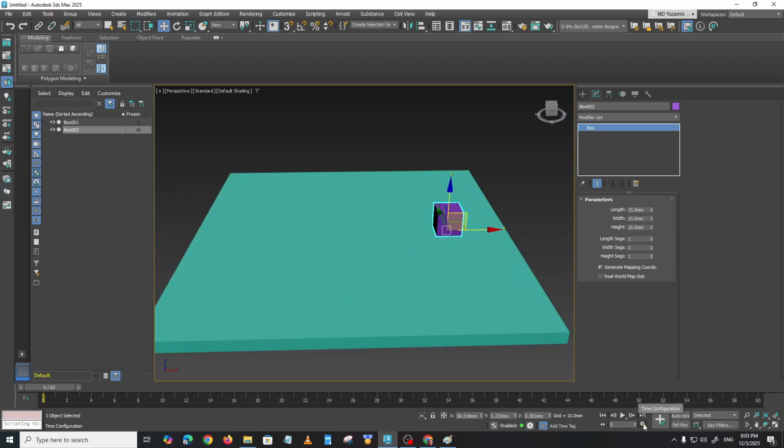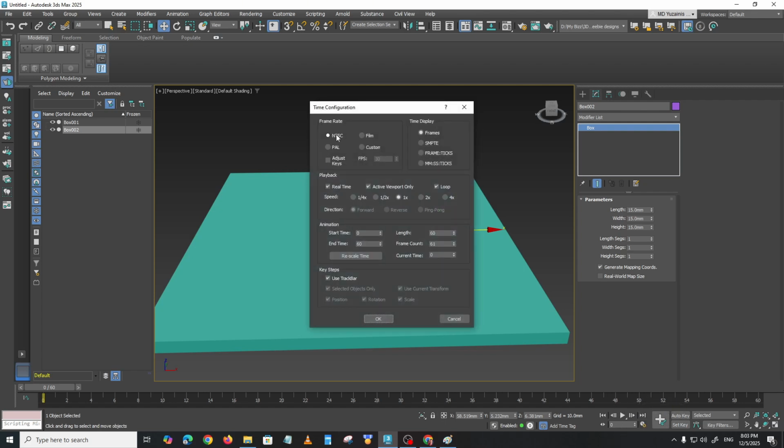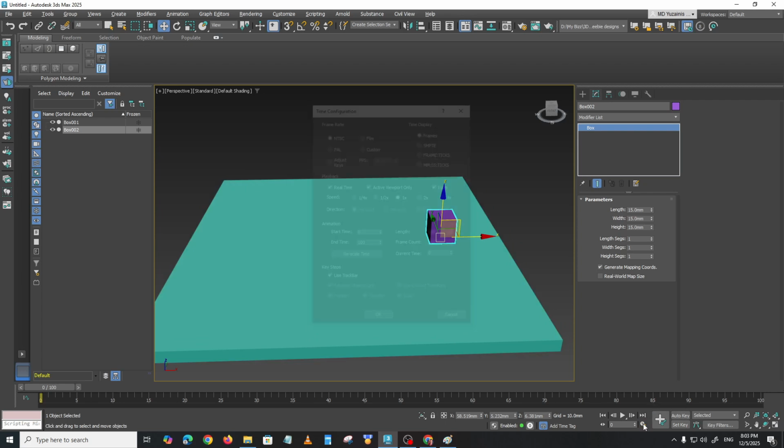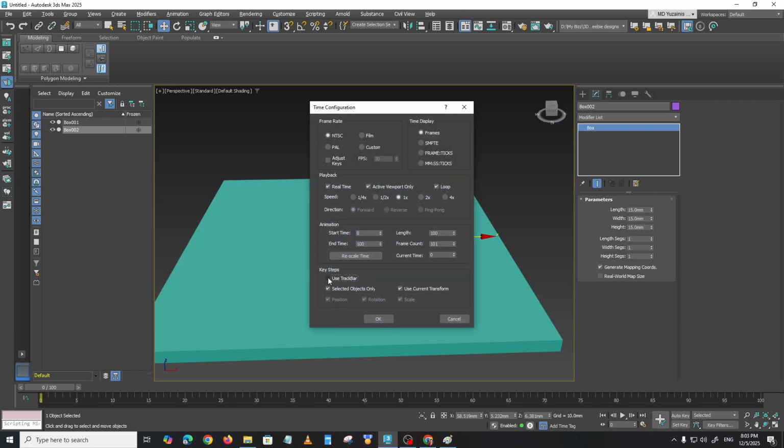Okay, first we need to set the time configuration. We're going to set it to NTSC 30 frames. Frames, yes, here. Real time, yes. Speed, real time, 1 times speed. Start frame 0. Maybe we need 100 frames for this, so we're going to put 100 here. Okay, and that's it. We're going to hit OK. Right, let's just check that again. Okay, yeah, just leave it as default here.